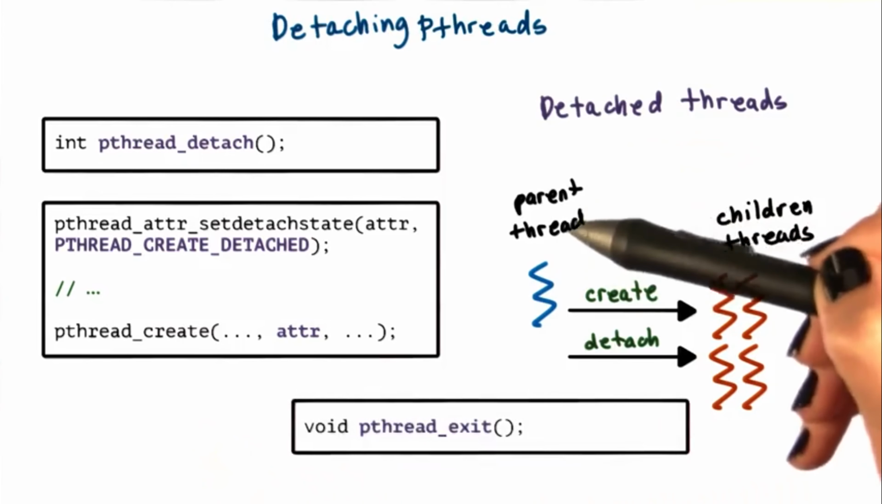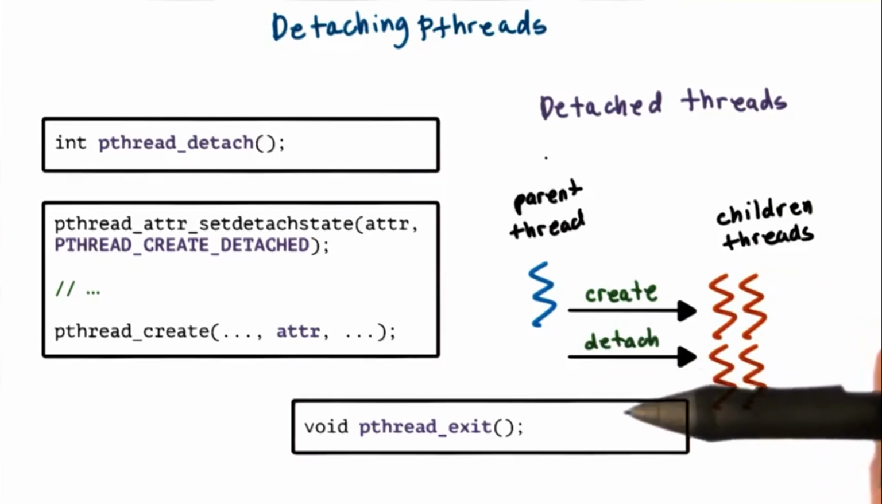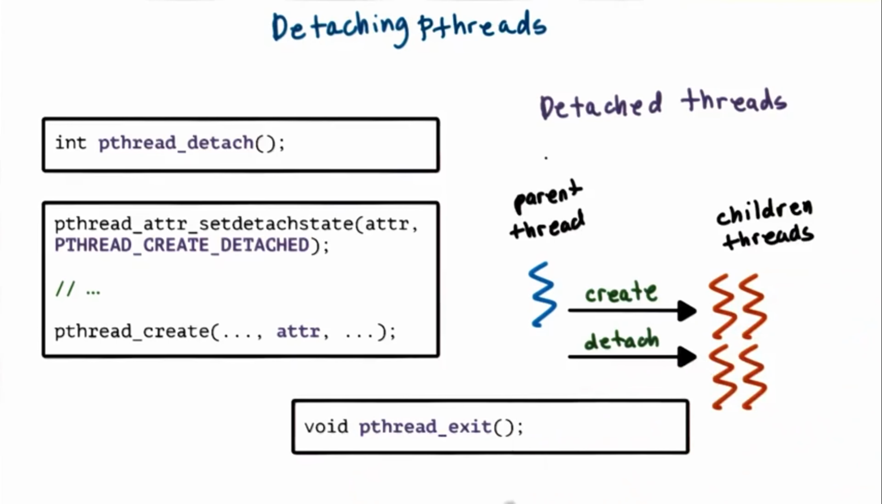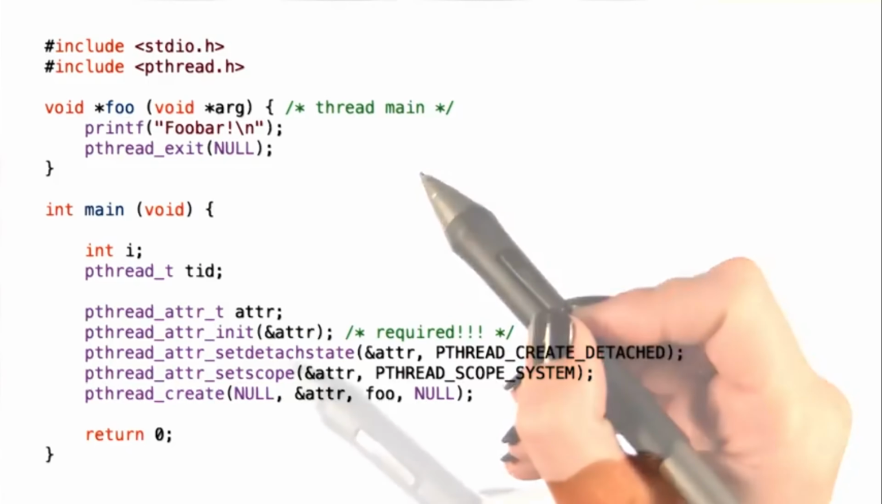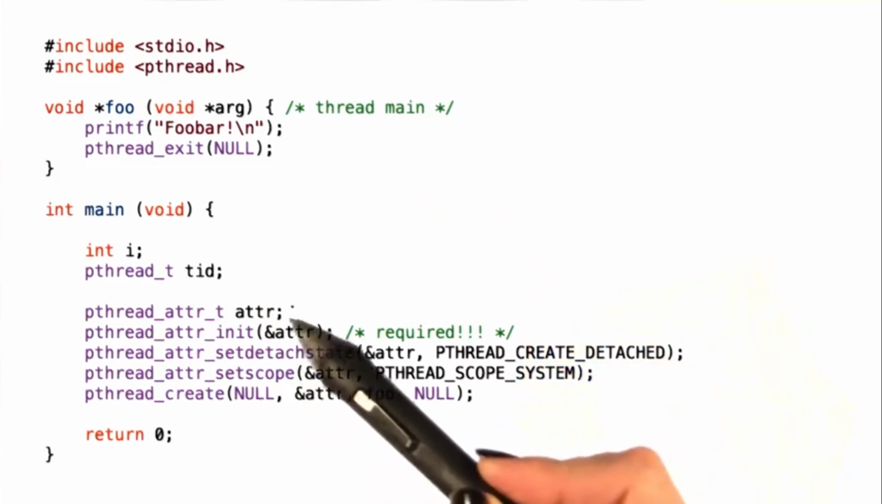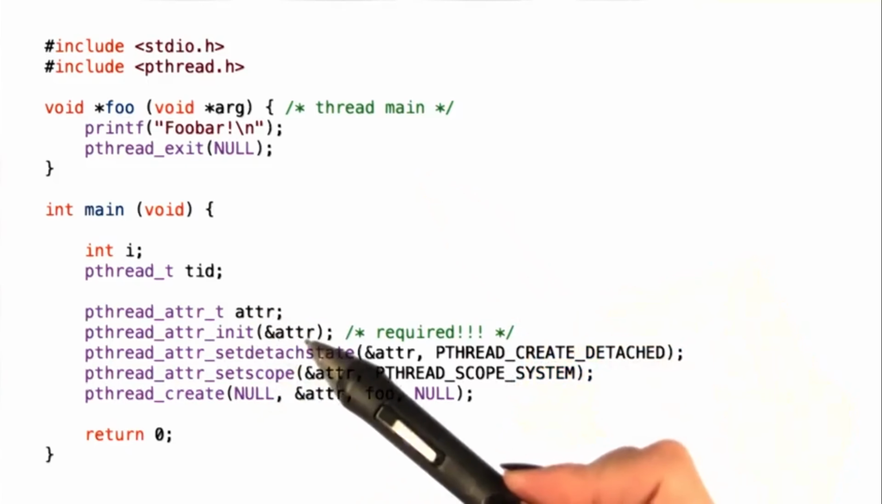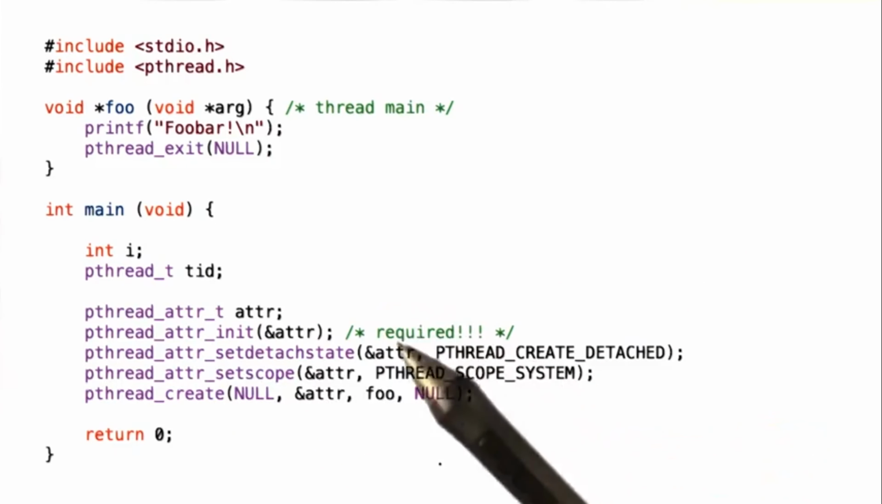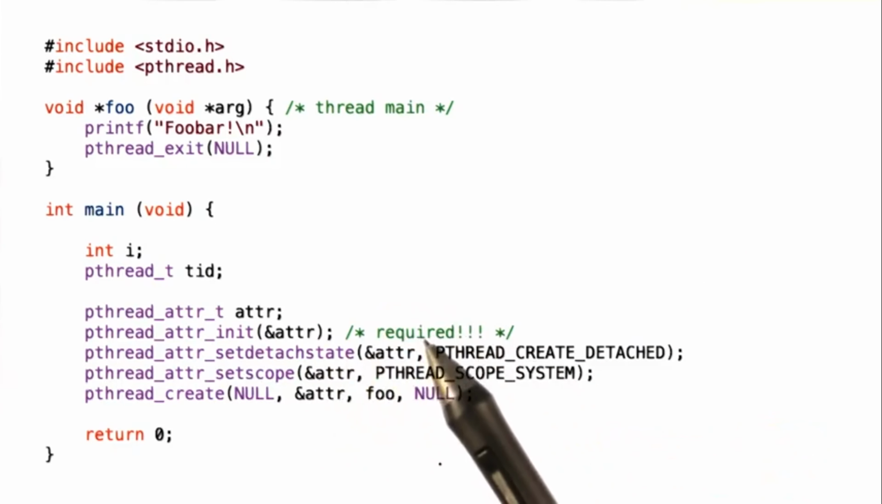So with detached threads, since the parent thread doesn't need to stick around to wait for the children threads to complete, it can simply exit using pthread exit. Here is an example of using pthread attributes. First, the pthread attribute data structure must be created and initialized. This will allocate the data structure with sufficient memory, and it will set its values to the default pthread parameters.